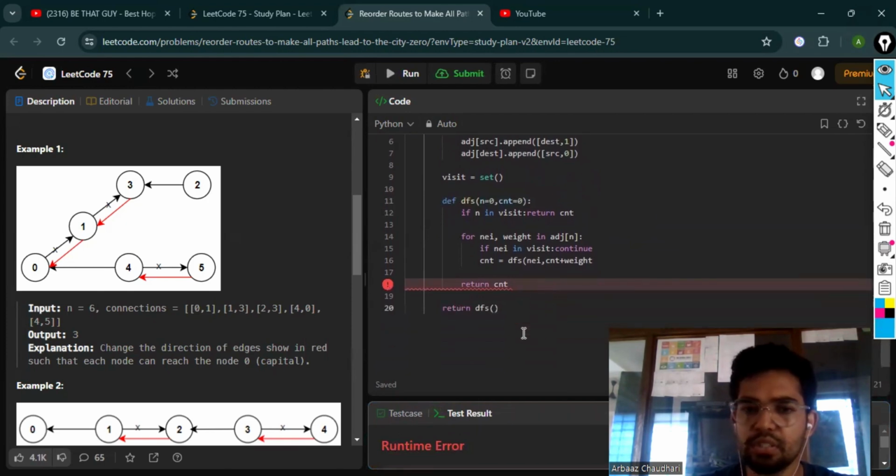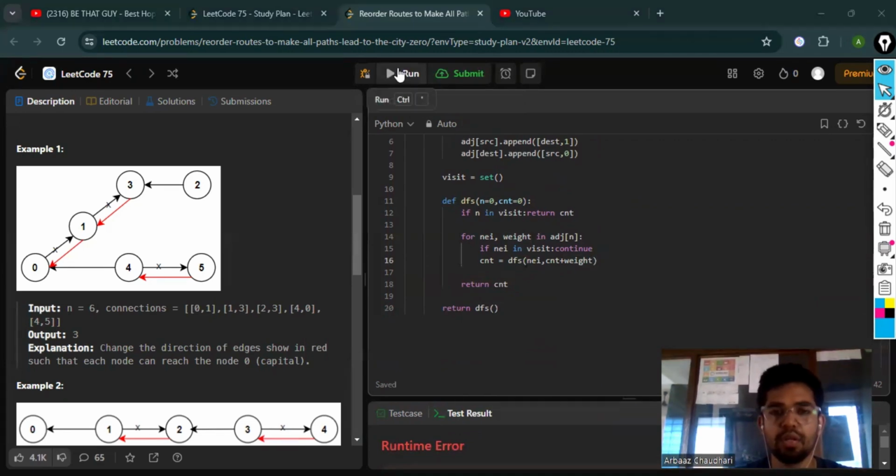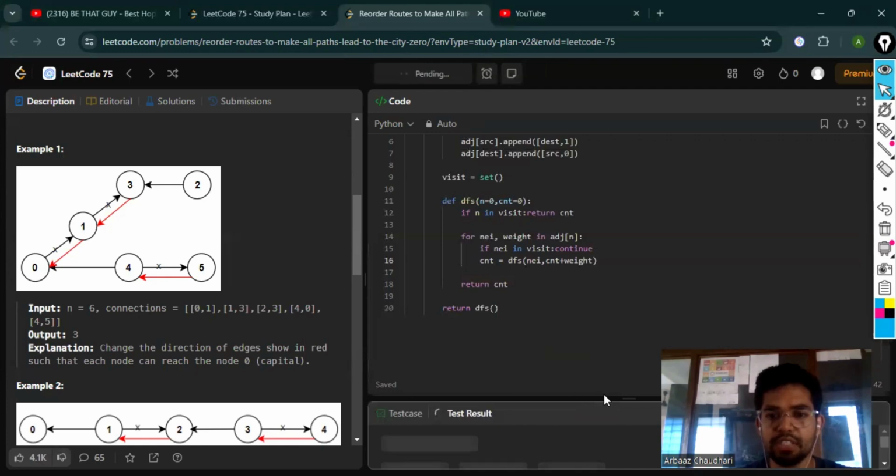Suppose the bracket is not there. Sorry, silly mistake. And let's try to run it once again and see.